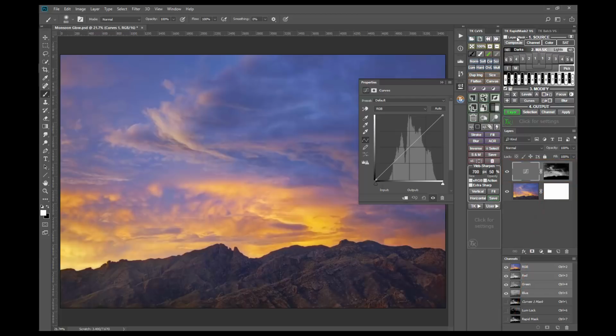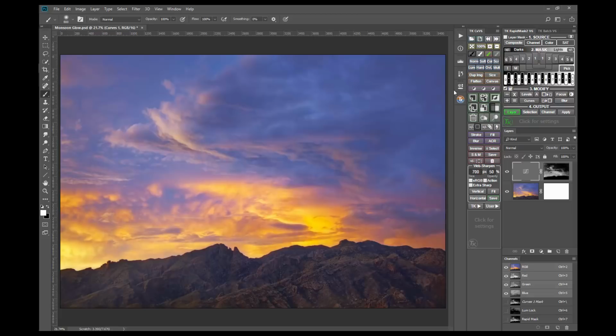The Properties panel then automatically opens, and I can use it to add a bit of contrast and saturation to the glowing sunset clouds. By inactivating the mask, it's possible to see how this mask is perfectly directing this adjustment to the desired parts of the image.